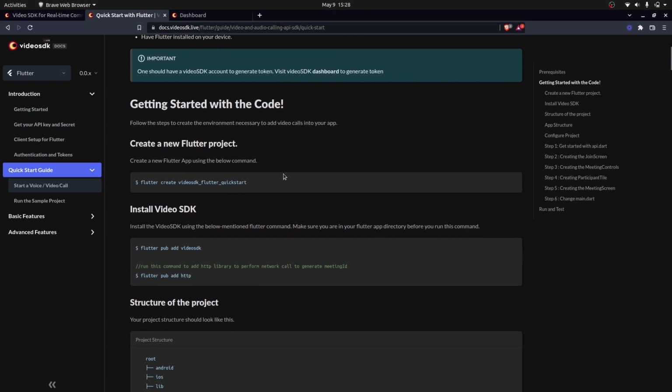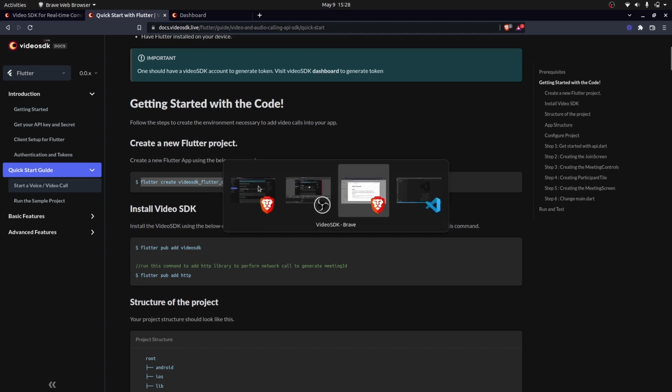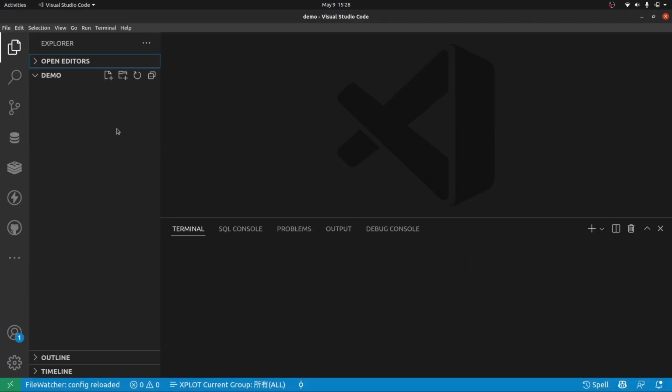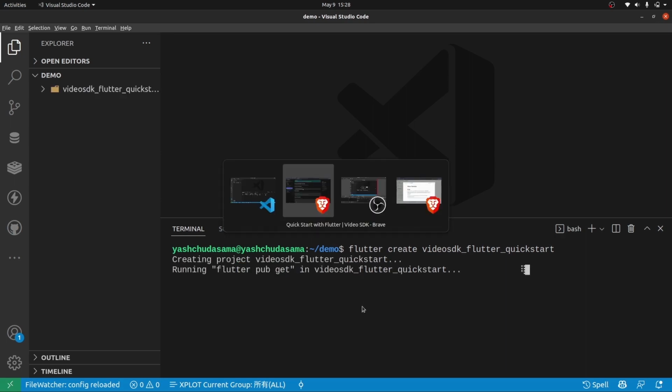The first step is to create a new Flutter project. We just need to copy this command. It will create a Flutter project for us. It will take some time to create one.